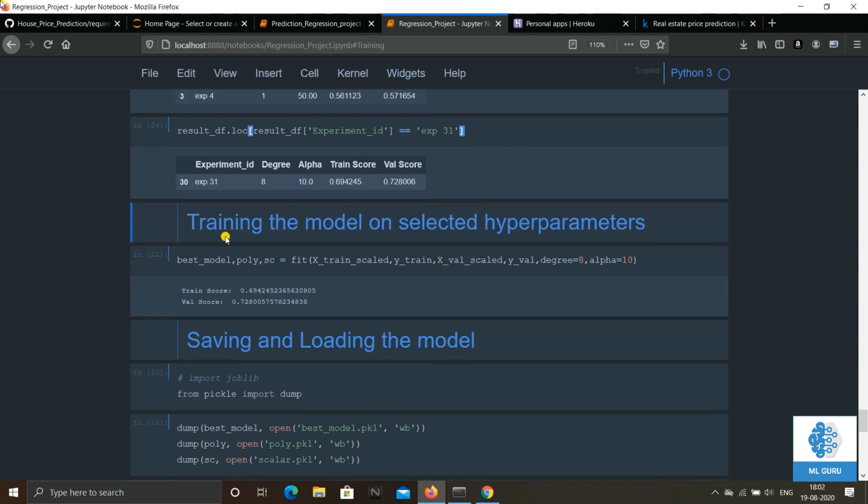Now I'm training the model on selected hyperparameters. So I will call this fit function. I will give this xtrain, ytrain, xval, yval. I will give the degree as 8, alpha as 10, and the last two parameters are by default false, which means I am not doing hyperparameter tuning. In that case, it will return three values: the model, the polynomial object, and the standard scaler object.